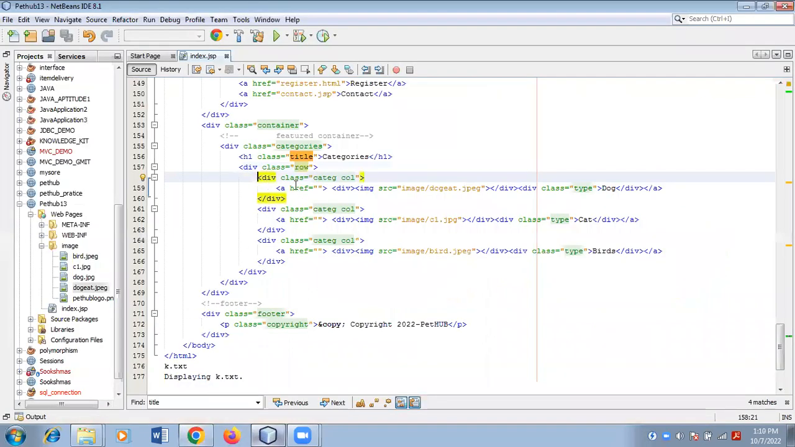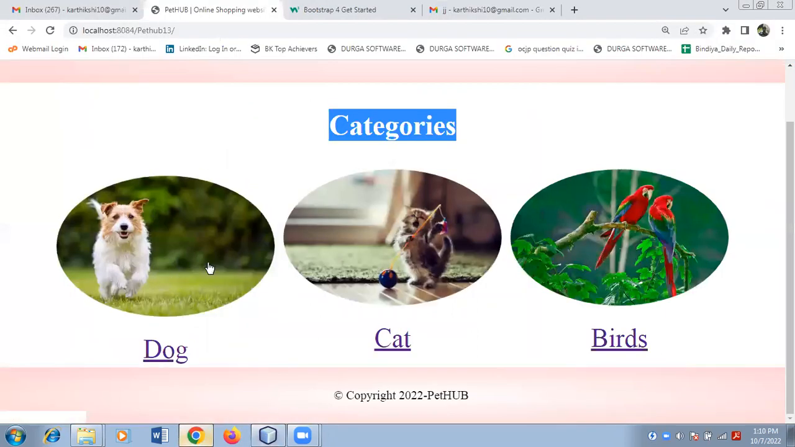The first column is for the dog. For that, I have used the col class, meaning column. Each column will take equal width. That is a Bootstrap class by default. Then I have taken an extra class, categ, to style this div. So what is there inside that div? One is an image. I have added the image, so you can see the dog image is there. This is one div.